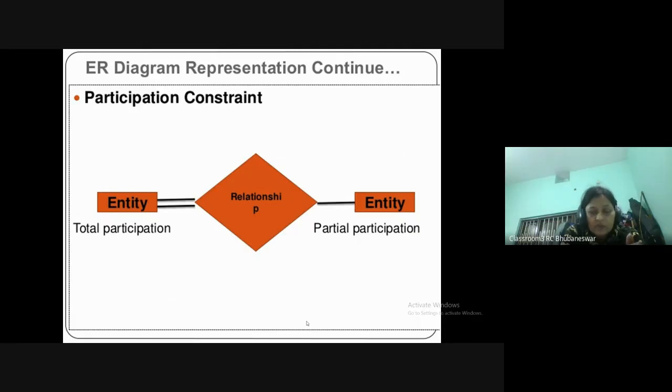Among all the customers of the bank, some customers are interested to take the loan. Some customers already took the loan. That customer is totally dependent or totally participated in the relationship. But the customers of the bank who don't take any loan, that is called the partial participation.